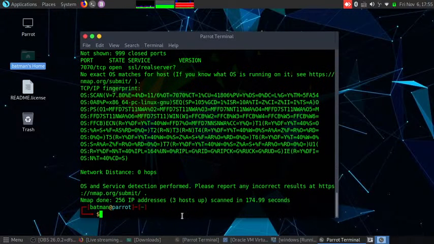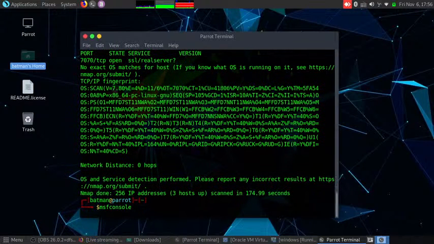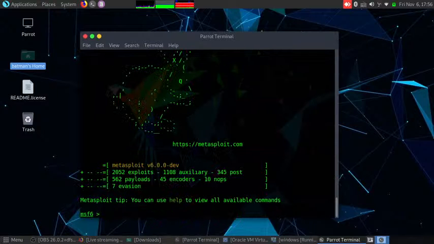Now what can I do? Now I want to access that computer remotely, so I'm going to break into that computer. For that I need a tool called msfconsole, the Metasploit framework console. Okay, now Metasploit is open.